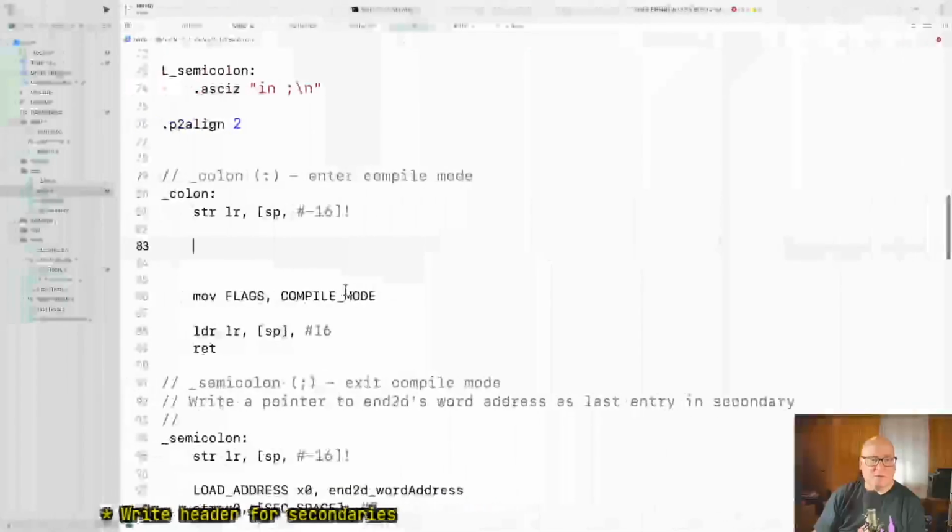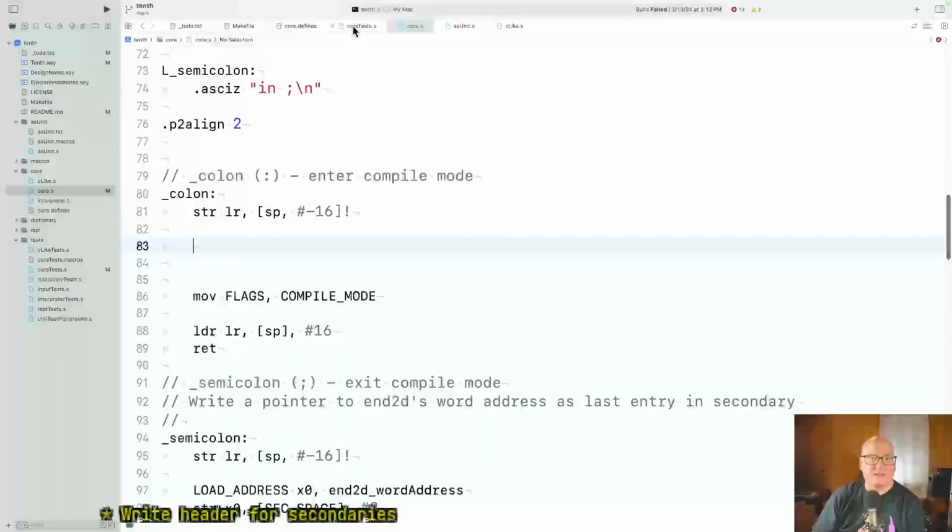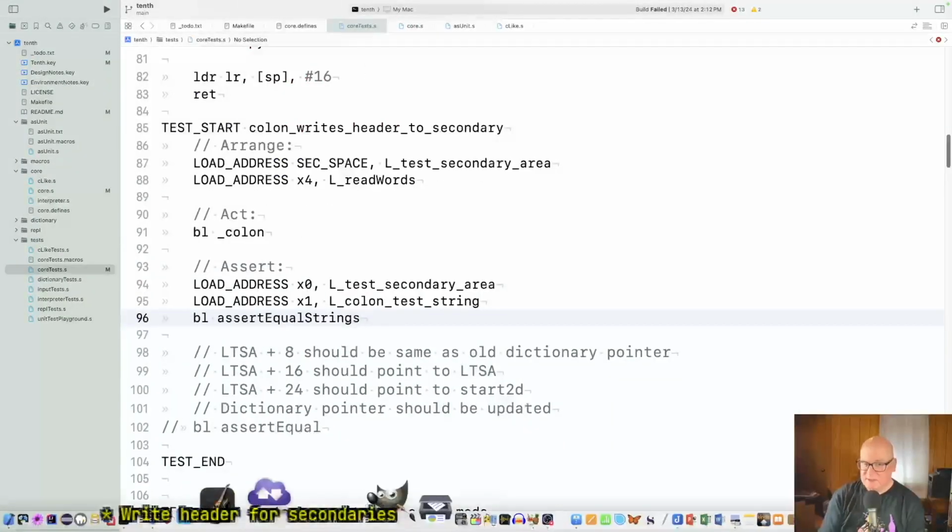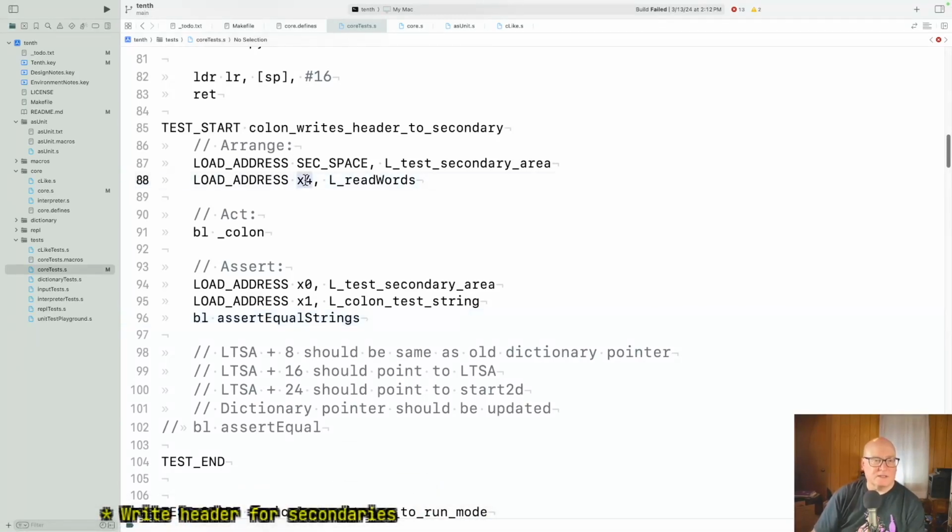All right. Let's look at our test. And our test is not full either. There's a bunch of other stuff it should look at, so we've got a ways to go. But I think we have a problem. So I loaded this address x4, which is what readwords uses.